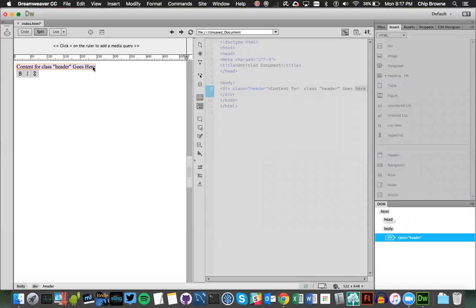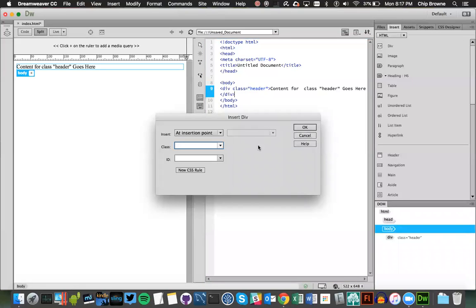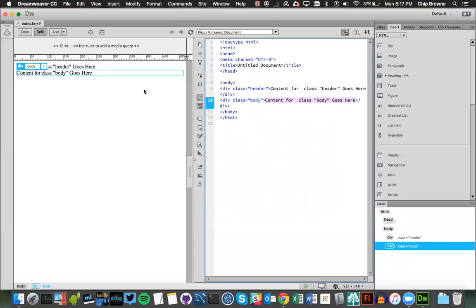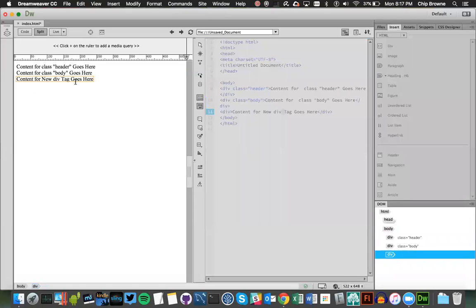I'll hold off right now because it's nice to have the links to the other files that we're going to be creating here shortly. So this is a div tag, and then we can have another div tag, insert another div tag. Call it body. And then eventually we'll have another div tag. We can do another div tag after.